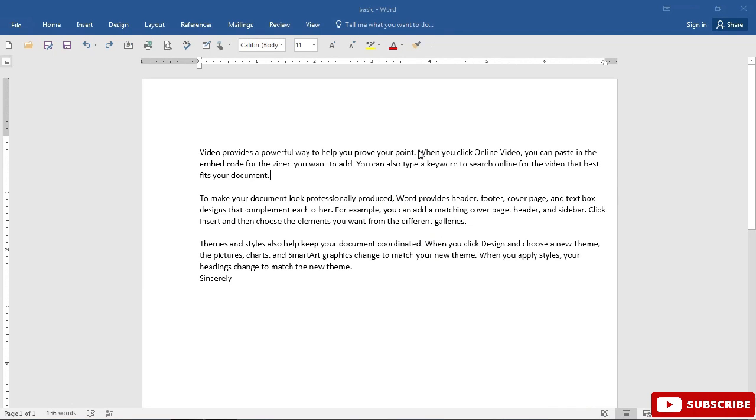Hello. In this lesson, we will learn how to cut, copy, paste. It is the essence of using computers and software. You have to know this, and there are also three ways to do it.